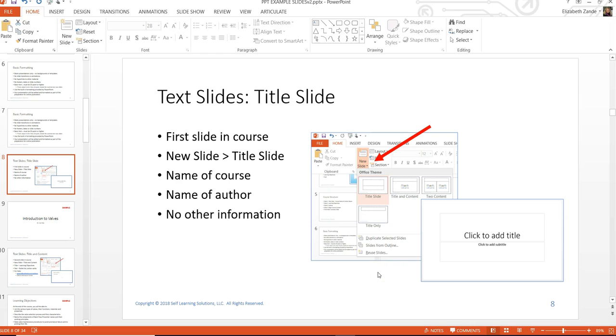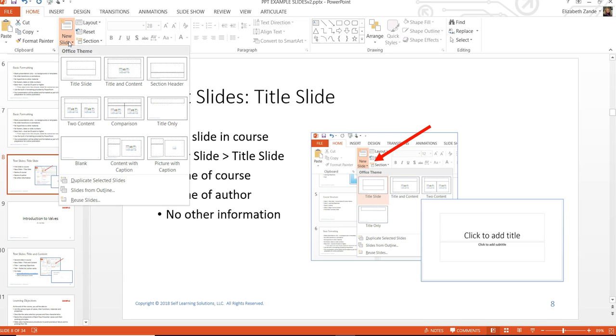The first type of text slide is the title slide. The title slide should be the first slide in your course presentation. To create a title slide, click on New Slide, and a dialog box will appear showing you the various slide layout options. For this one, select Title Slide to create a new slide formatted for the title page of your course.